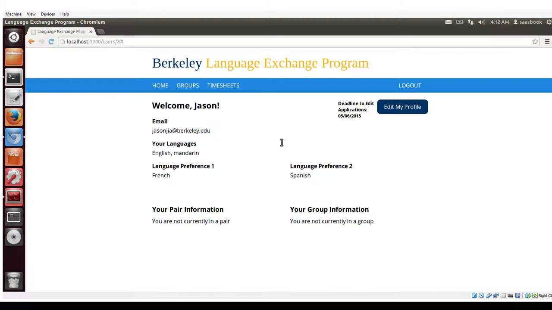So the very first thing is that when you log onto the website, it checks whether or not you have submitted an application. And if you haven't, it asks you to submit one. As I said, I've already been playing around with this, so I've submitted an application. I'm going to demonstrate what you can do to edit it. But first of all, once you submit an application, it takes you to the show page, which shows you all the basic information: your email, the languages, your language preferences, and whether or not you're in a pair or a group. Right now I'm not in any. We'll get to that later. So first I can edit my profile.